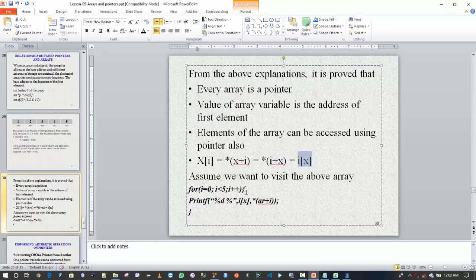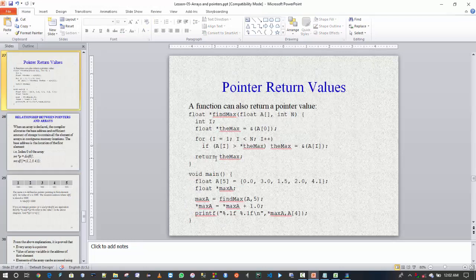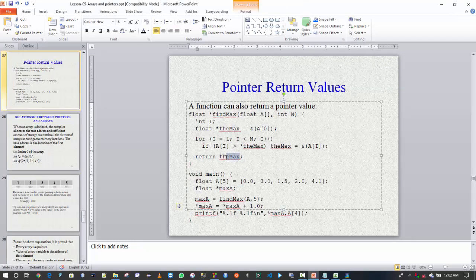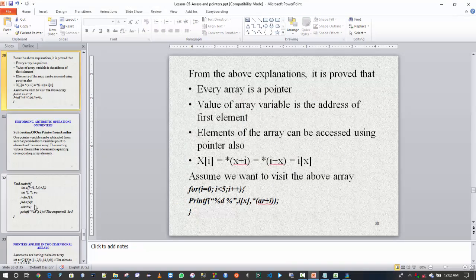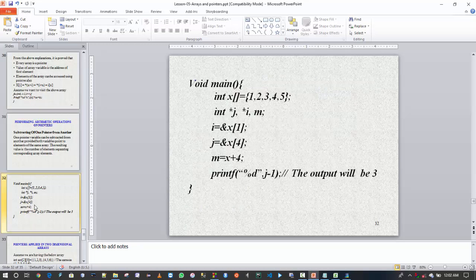So that's what we have seen about pointers: you can navigate, we can even do the swap, we can also check the biggest using pointers, and you can return something. This is what we've seen here. Like here we are returning this number, then we are returning that pointer, but that pointer has a value. There are also some arithmetic operations you can do.